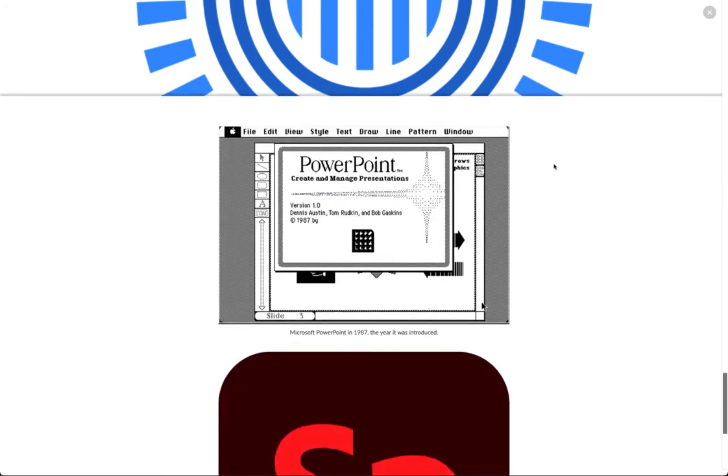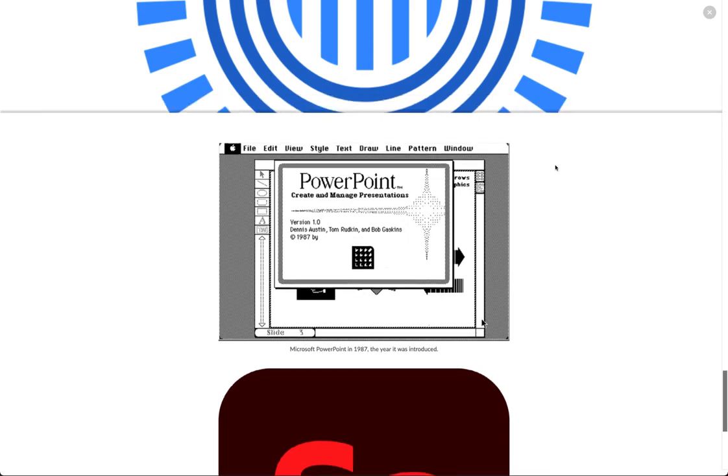PowerPoint has been around the longest of all the presentation tools. It was released in 1987. This image shows the original splash page for PowerPoint from the very first version in 1987. It is the most ubiquitous of presentation tools out there and extremely well known worldwide.